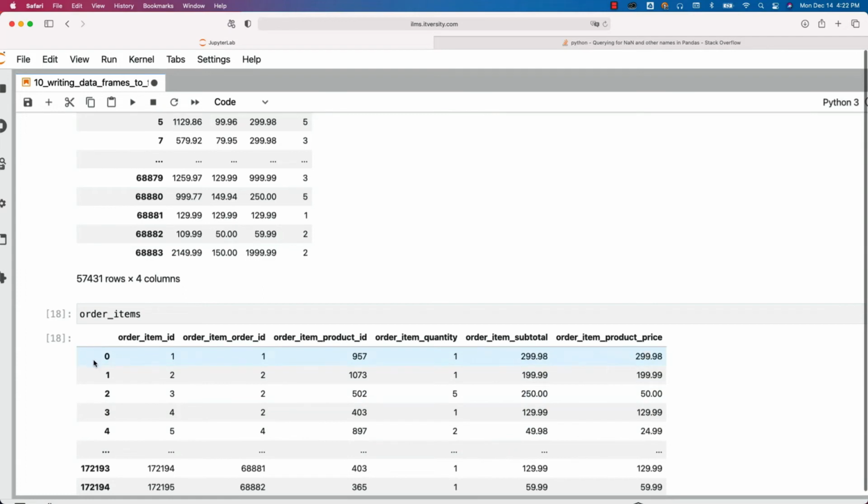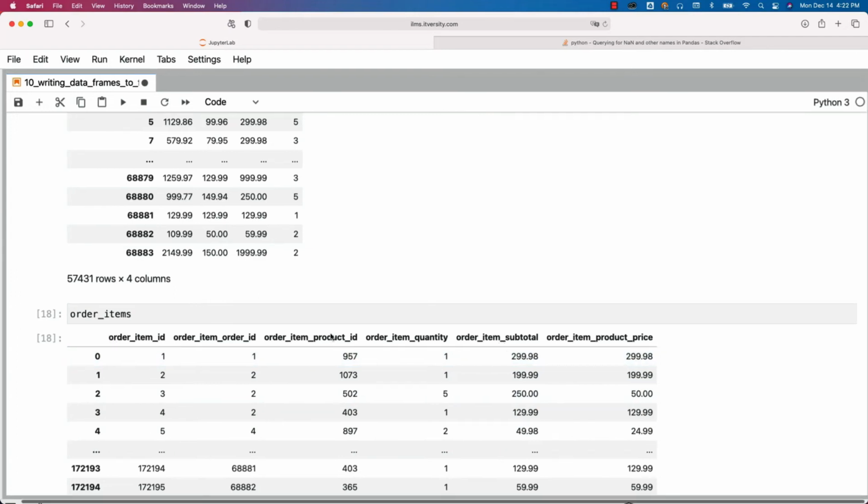If you don't want to write this, instead if you want to write only these fields into the file, then you have to say order items.to_csv, give the path to which the file should be written to, then index equal to false, then this will be skipped. Otherwise this will be written. That is the relevance of the index.